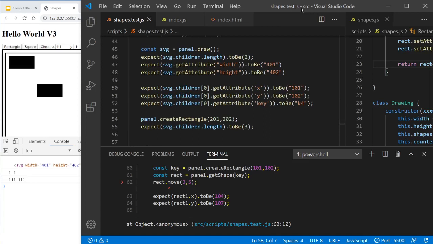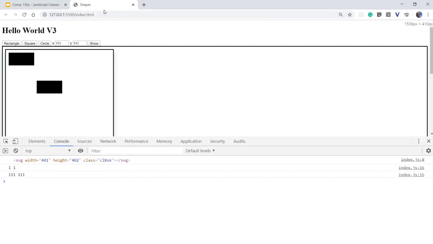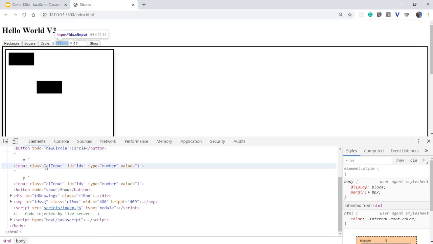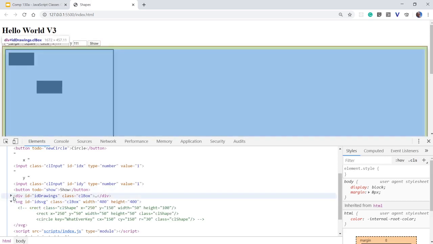All right, in this section, we're going to start interacting with the shapes themselves. The first thing we're going to do is have a look and see what the attributes of these shapes are. So we're going to go into the Elements tab, and look at that specific SVG. Oh, that's the wrong one.